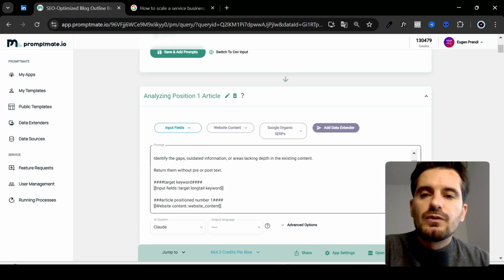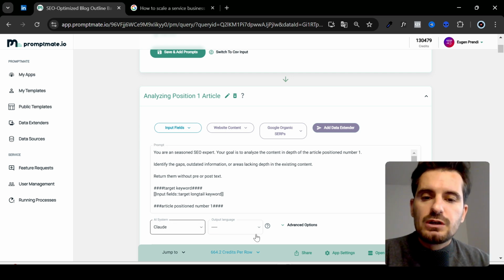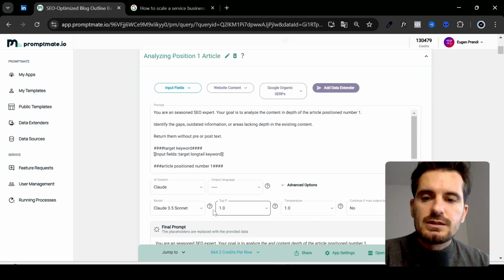Then you click save and add prompts, and we will analyze the first top 5 positions in Google search results, right? The prompt is very simple. It says analyze the content in depth of the article position number 1, identify the gaps, outdated information possibly, or areas lacking depth in the existing content. And we're using Claude 3.5 as the model.